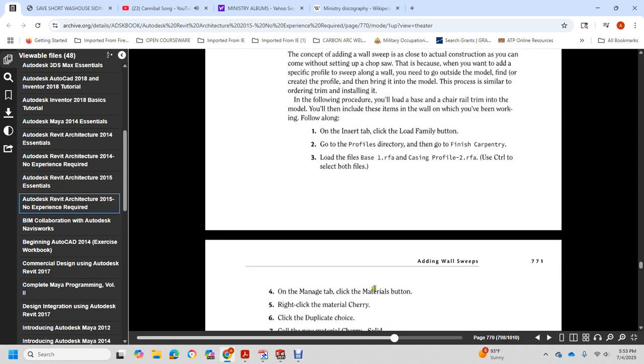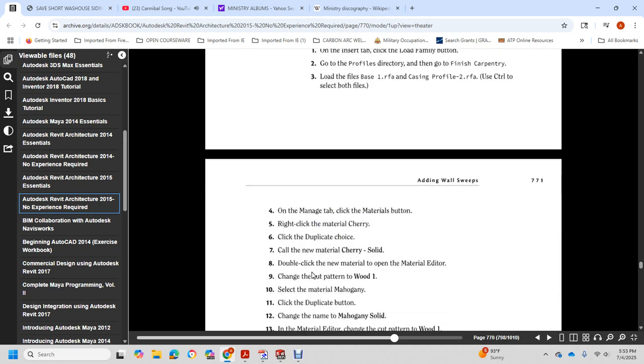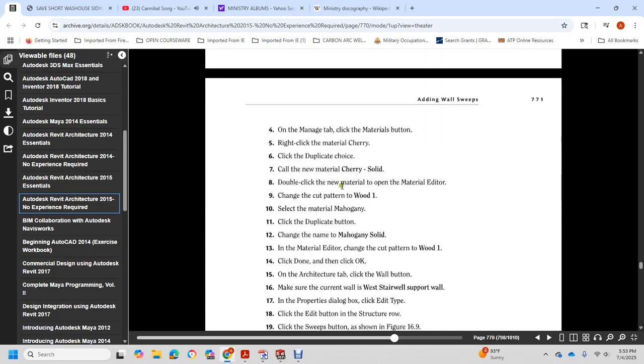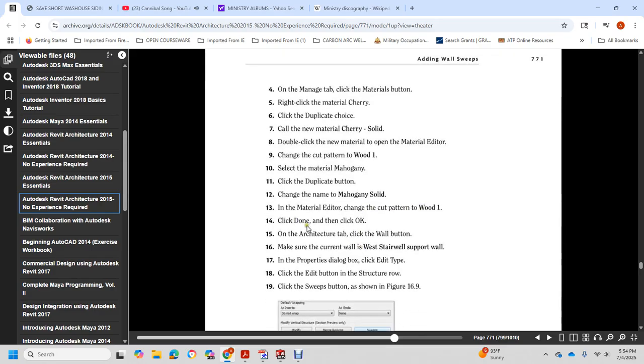On the Manage tab, click on Materials, right-click the material Cherry, and choose Duplicate. Click the material Cherry Solid, and double-click the new material to open the Material Editor. Change the cut pattern to 1. Select material Mahogany, click the Duplicate button, and change the name to Mahogany Solid. In the Material Editor, change the pattern color and cut pattern to Wood 1.